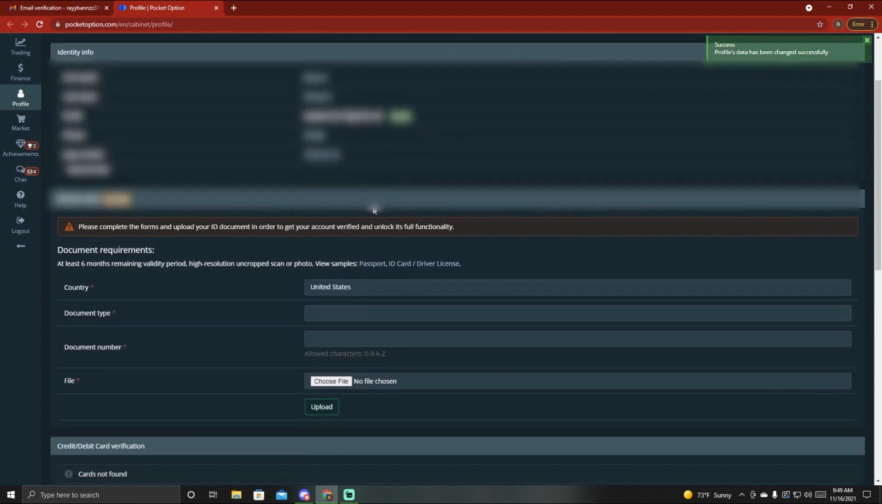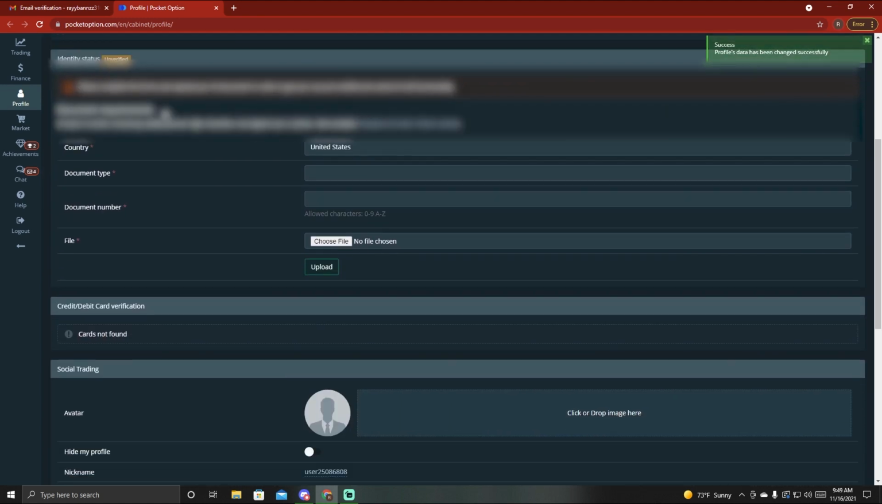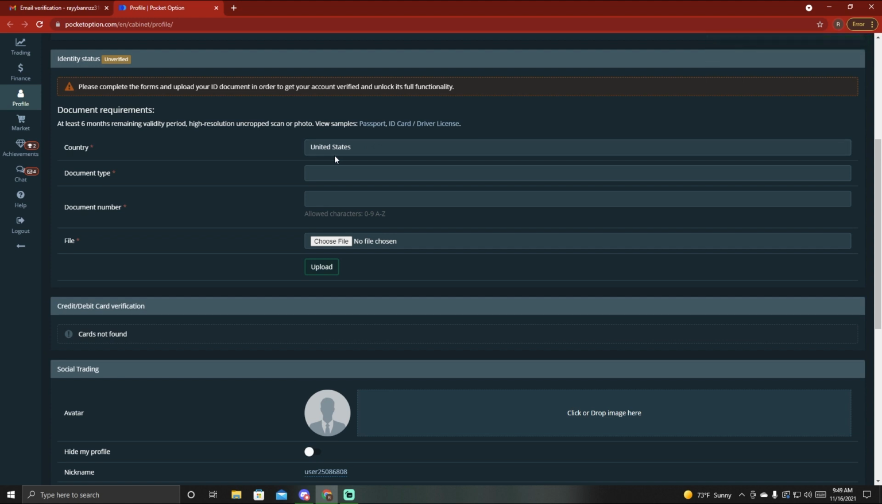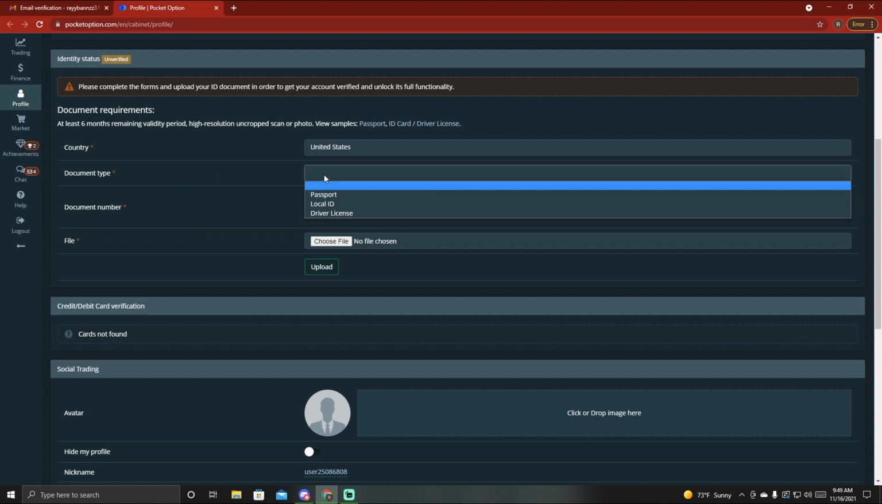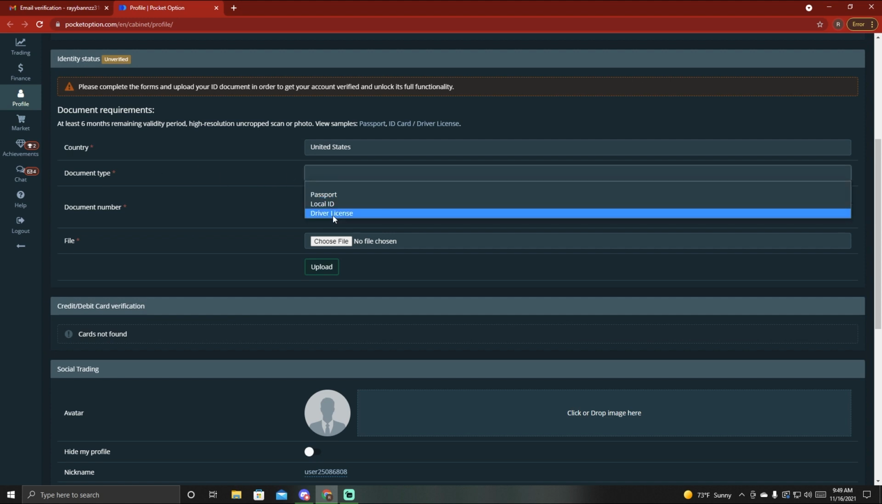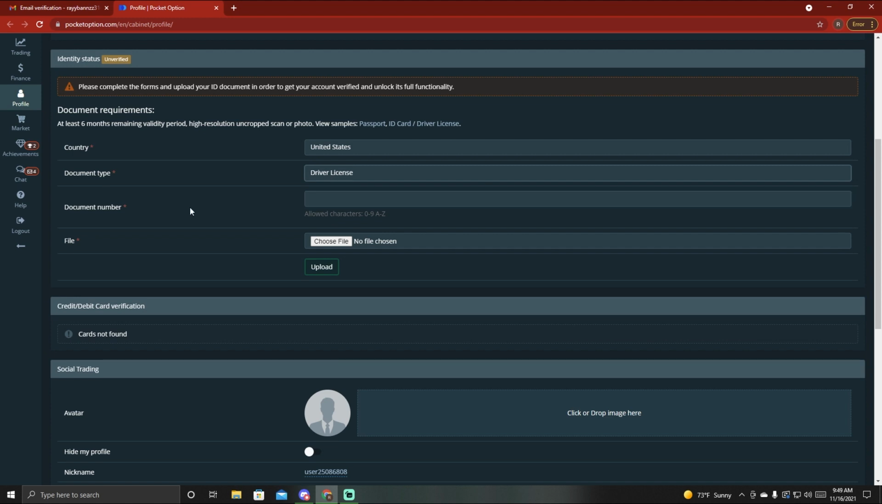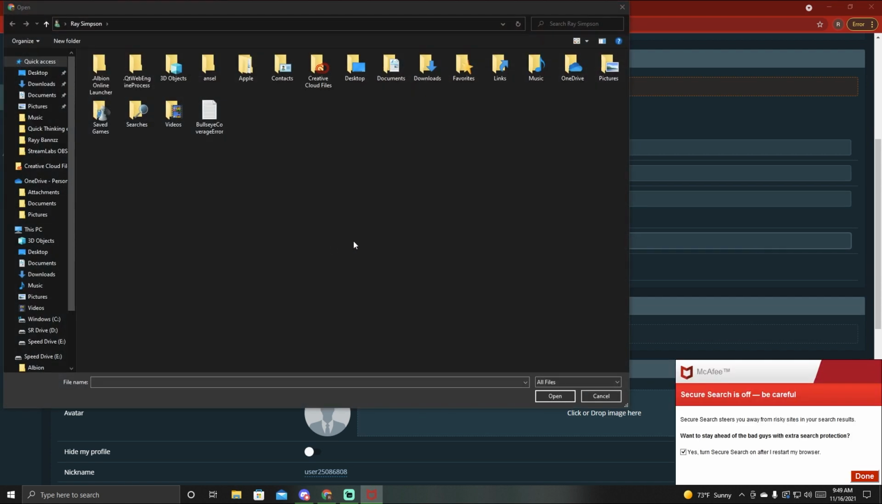And then when you scroll down to the identity status, it's going to ask you for a document to verify your identity. So my country is the United States. The document type that I'm going to be submitting is my driver's license. And then it says right here, document number. What I always put right here is I just put driver license. I don't even put the number in it. I put front driver ID, right?